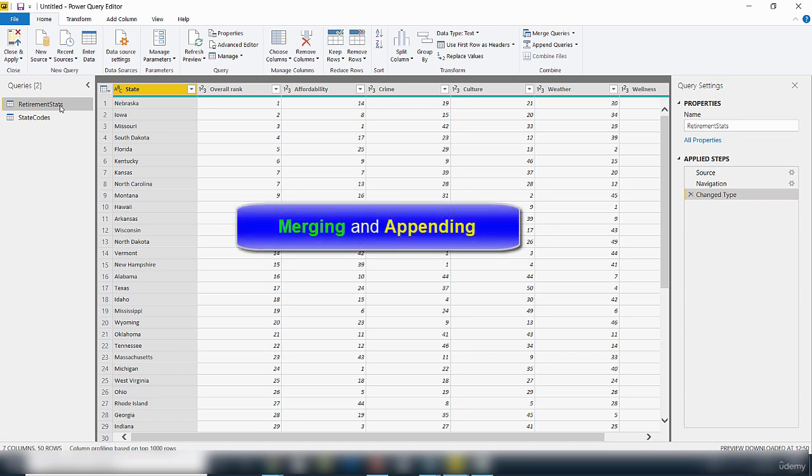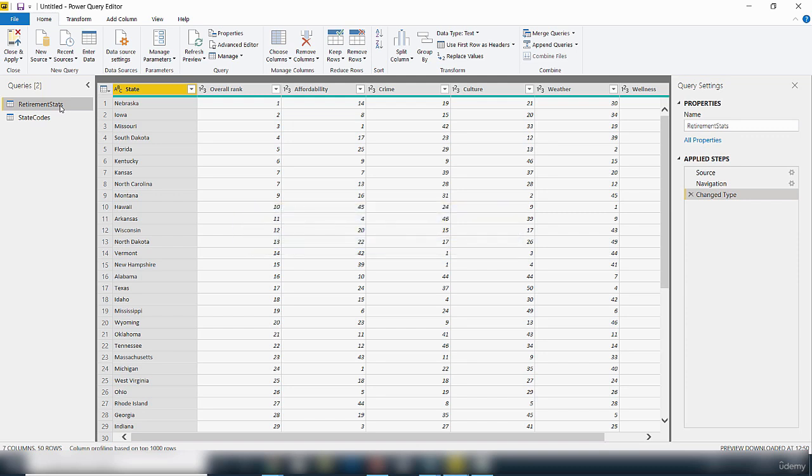There are two primary ways of combining queries: merging and appending. When you have one or more columns that you want to add to another query, you merge the queries. When you have additional rows of data that you want to add to an existing query, you append the query. In our own case, we want to merge the queries.